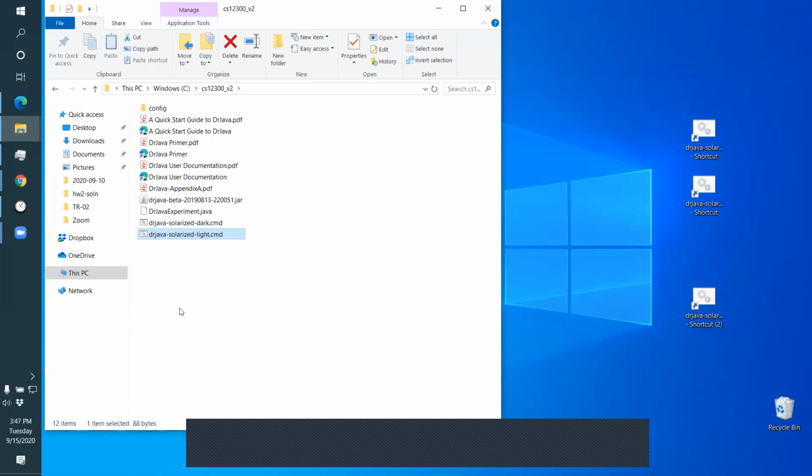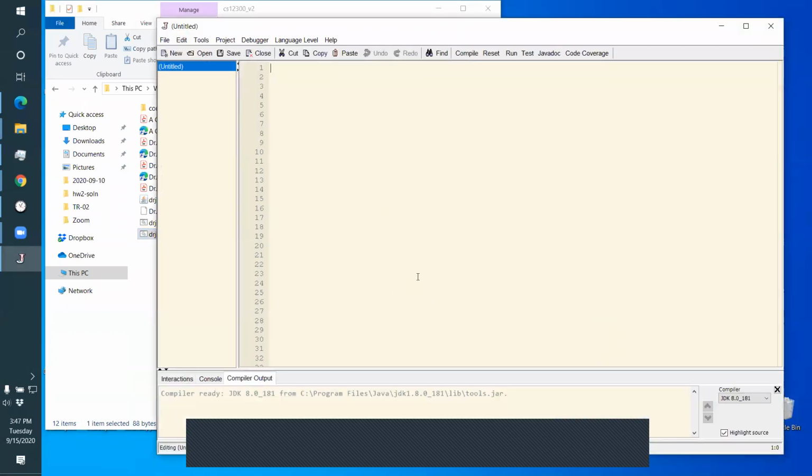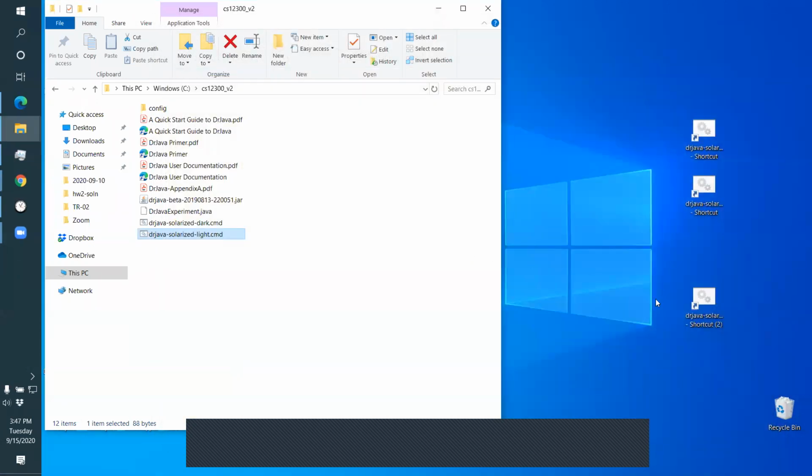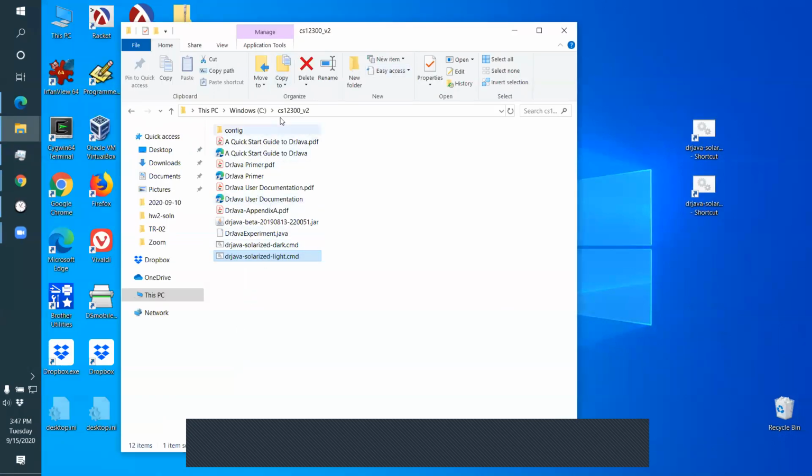You create a shortcut to that file there, and you can put it anywhere you want, and then you can start Dr. Java this way. Okay, so you can put a shortcut to these scripts anywhere you want. You can start Dr. Java from anywhere you want. Okay. So I have a light mode and a dark mode shortcut on the desktop. Okay. All right. Then if you create these shortcuts, you can just kind of forget this folder here. This folder can just sit on your C drive.